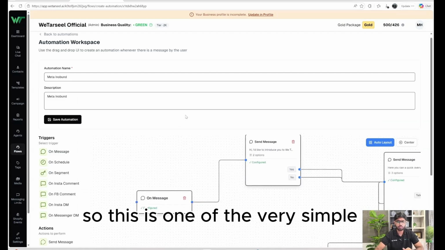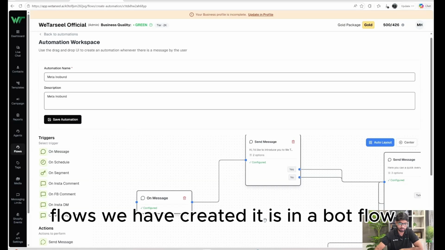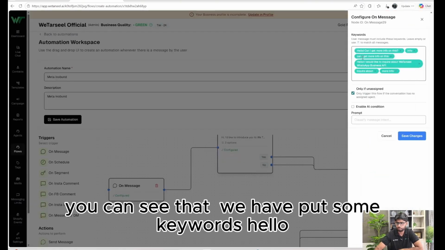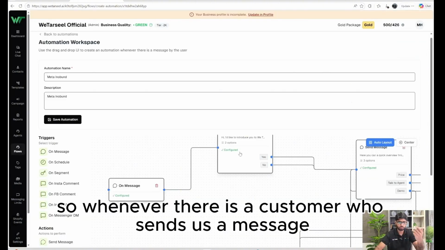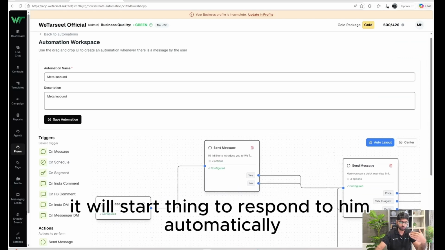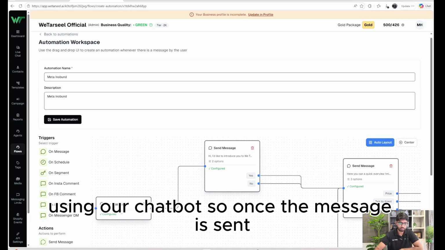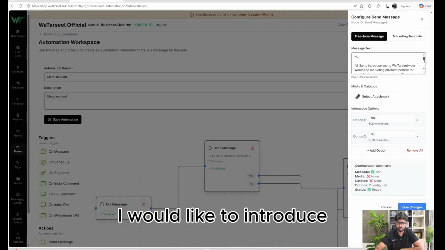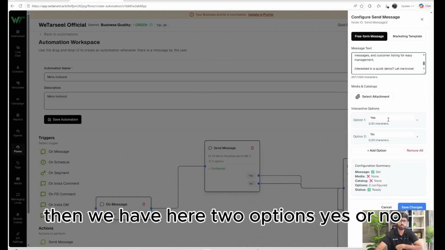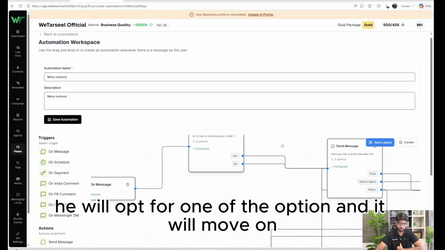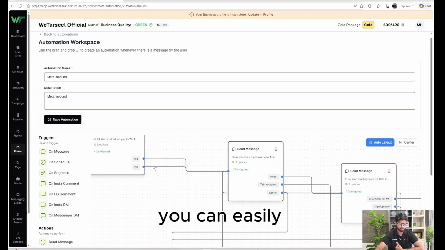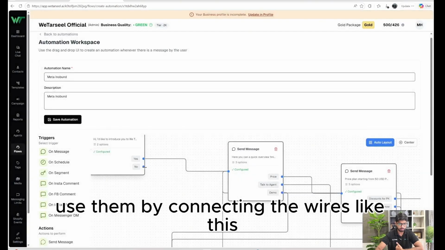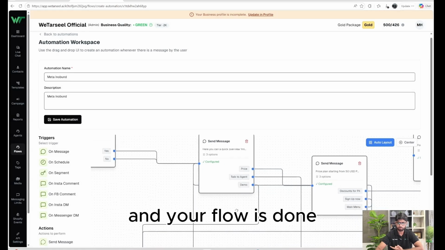So this is one of the very simple flows we have created. It is a bot flow. You can see that we have put some keywords: hello, how, hello, info, inquiry about. So whenever a customer sends us a message, it will start responding to him automatically using our chatbot. Once the message is sent, it will send him another message: hi, I would like to introduce. Then we have here two options: yes or no. He will opt for one of the options and it will move on to the next step. Over here we have three more options. You can easily use them by connecting the wires like this, and your flow is done.